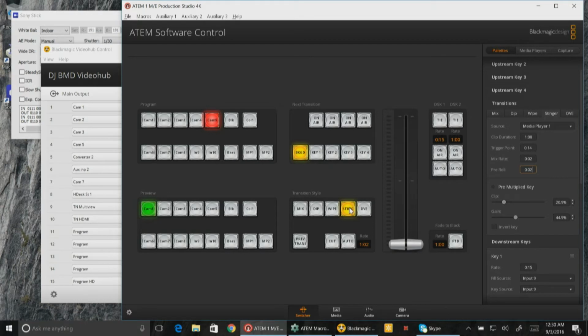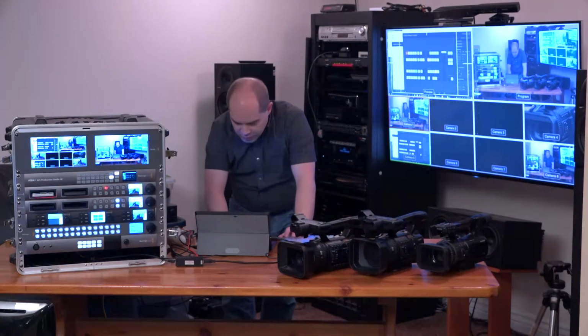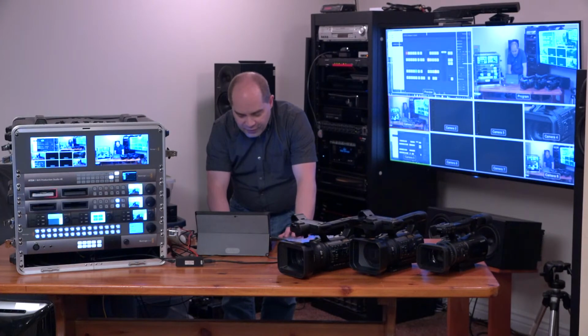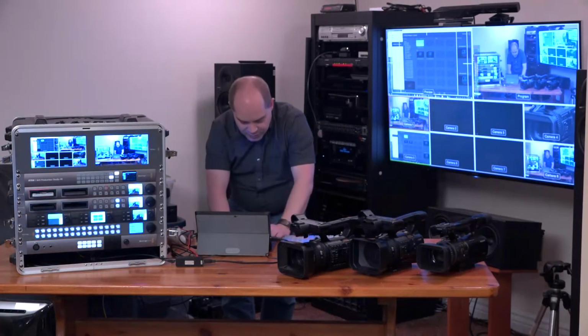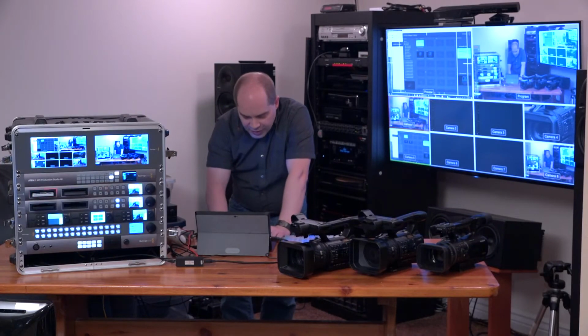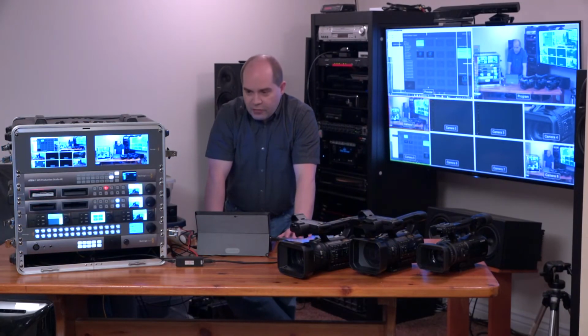Now if I select stinger for the type. That's right. I've loaded the clip into the clip store, but I didn't load it in the media player, so now I need to drag that over. Okay, so now when I do the transition, you'll see the graphic. So that's how we actually do a stinger transition.